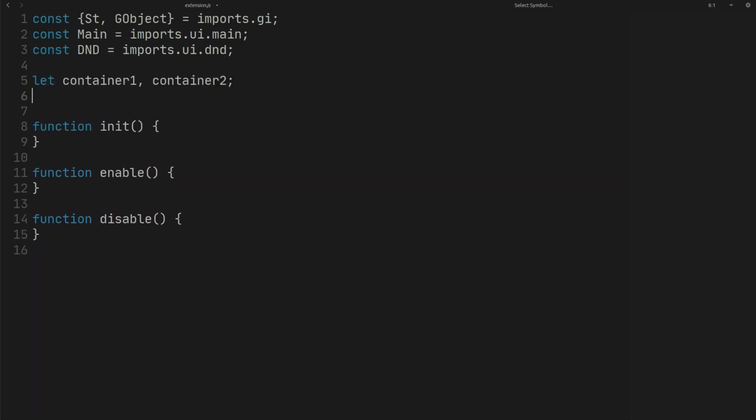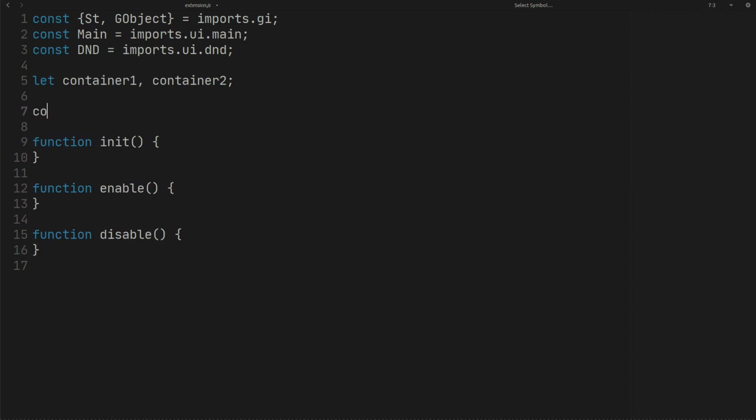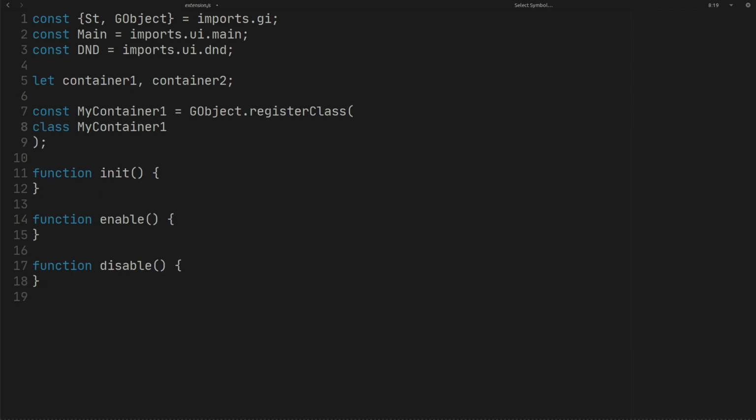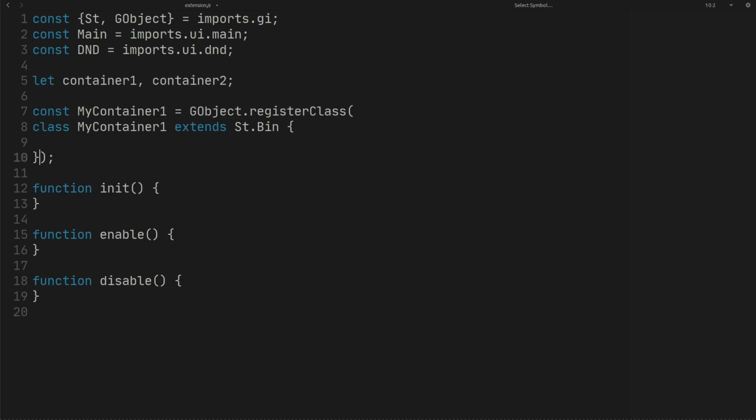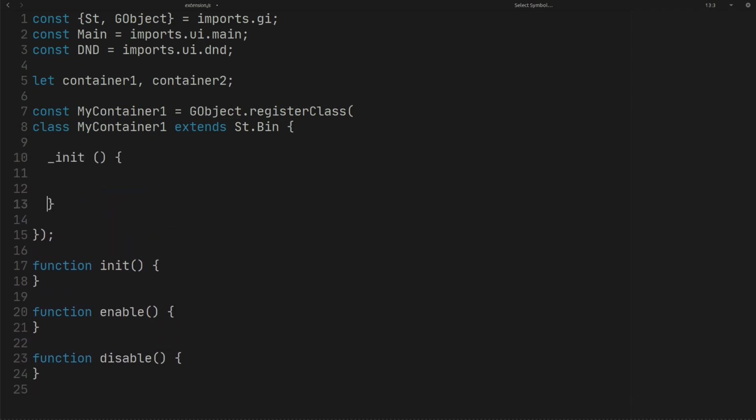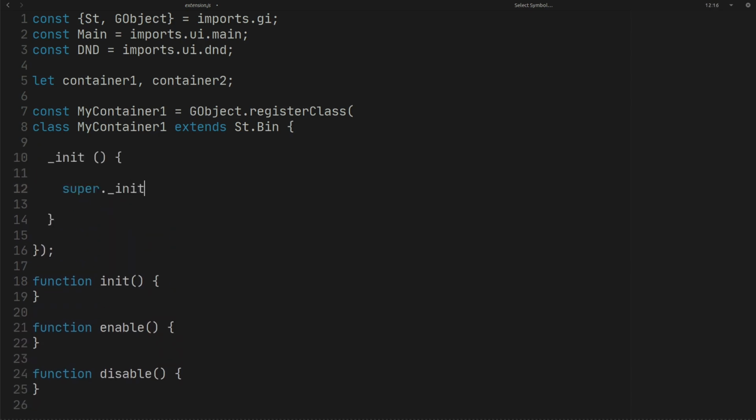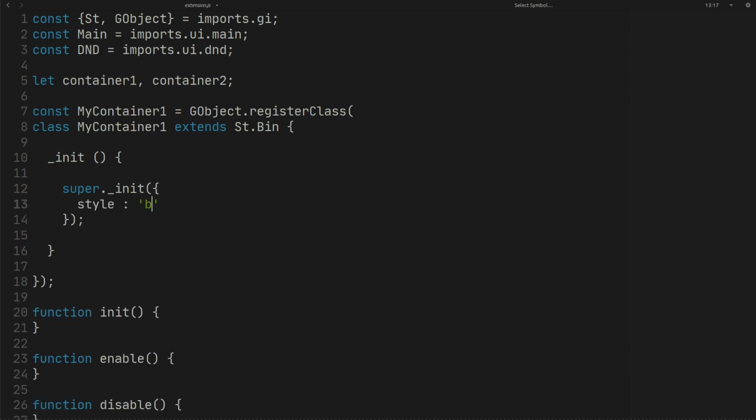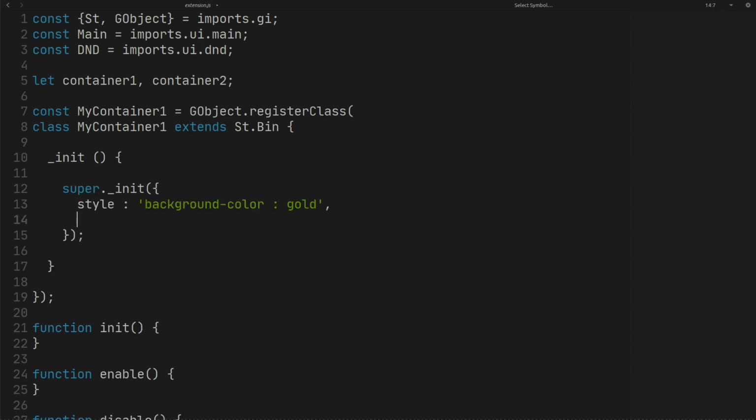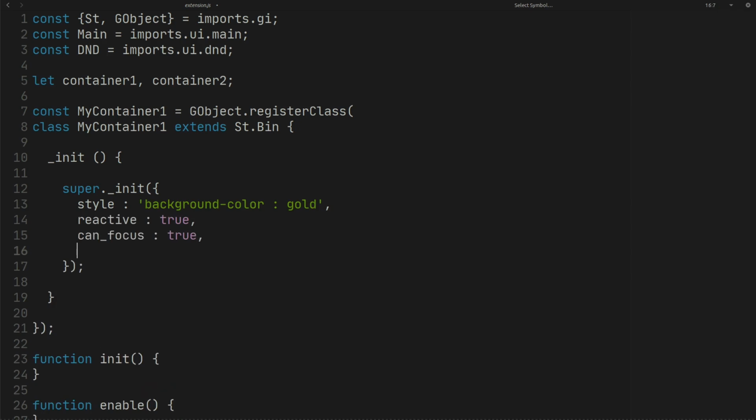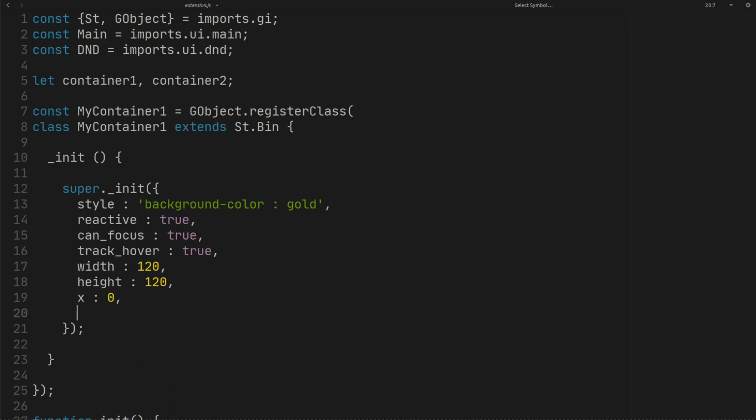Create two global variables to hold containers. Create the first container like this. This container will be the draggable container. Create a delegate for DND.